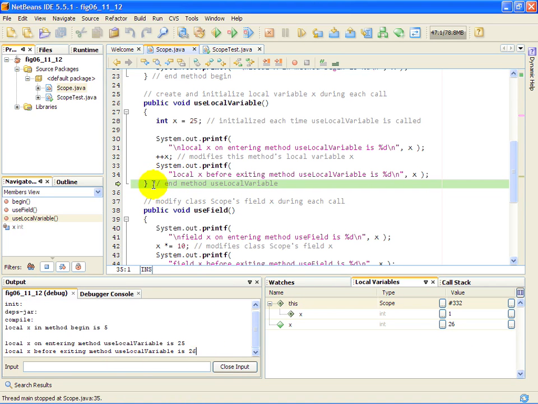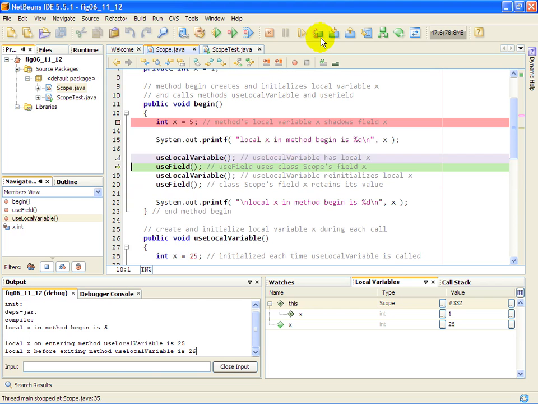Now, as I leave this method and continue back to the caller, then the local variable x from the caller reappears down here in the local variables window, but the local variable x that we had defined in use local variable is now out of scope. It no longer exists in memory in this case either, because the function call has returned. So now we're about to execute the use field method.